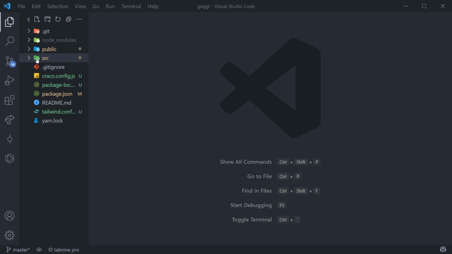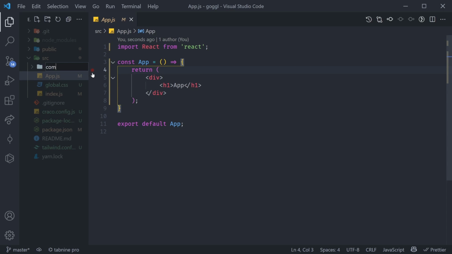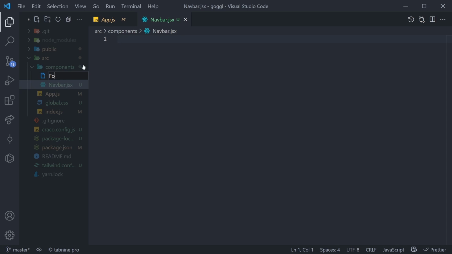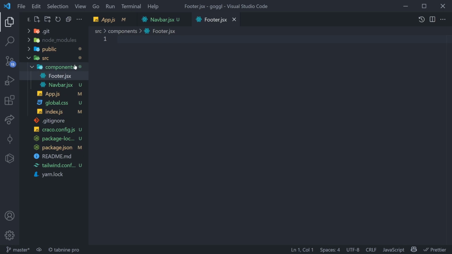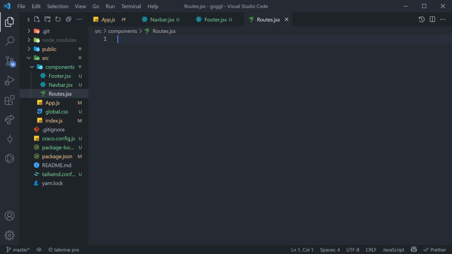Of course, we're going to start creating our application in the app.js. But first, we need to create a components folder with a few components. So inside of the source, let's create a new folder called components. And then inside of there, let's create a navbar.jsx, also footer.jsx, and then finally routes.jsx. These are the first 3 components we need to create.